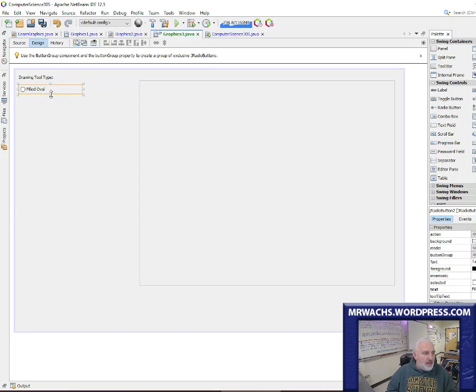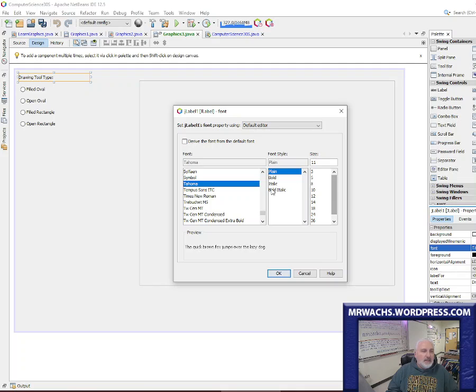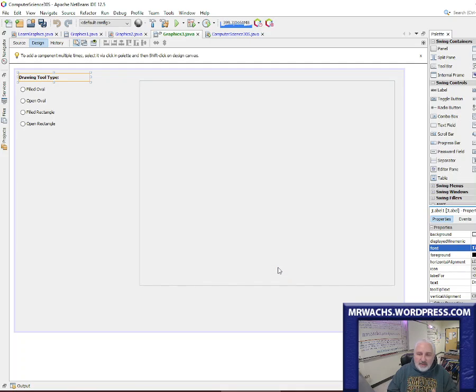And then I'm going to copy and paste that. And yes, you can copy and paste using the Visual Designer. And I'm going to switch it to an open oval. Copy those two things, paste those two things. So now I'm going to have a filled, not oval, but rectangle, and an open rectangle. And again, this will make a lot more sense once we get it kind of up and running. So the drawing tool type, and I'm also going to take that font and make it bold. Just doing a little bit of design work here.